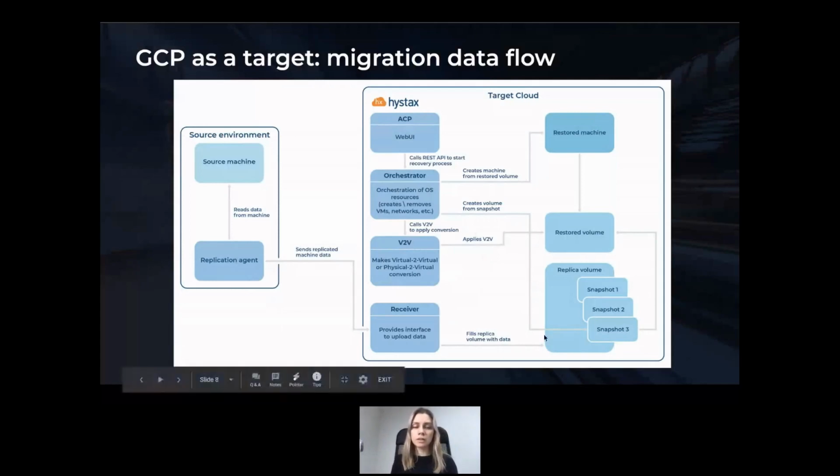When all the data is sent, the volume on the target side is detached from the cloud agent, and there is a snapshot created for this particular volume. So this way we get the restore point for this machine in the target cloud. And these snapshots, these restore points, are used to launch machines in failover.